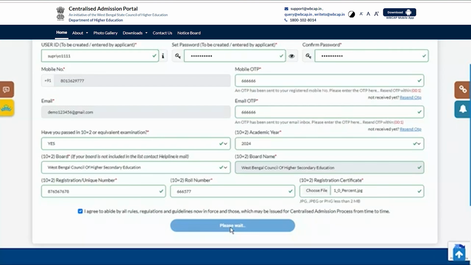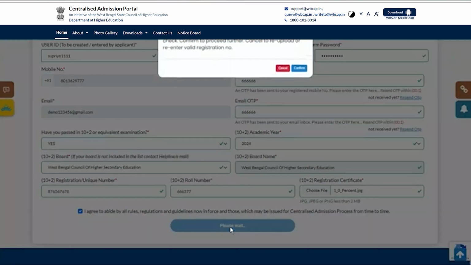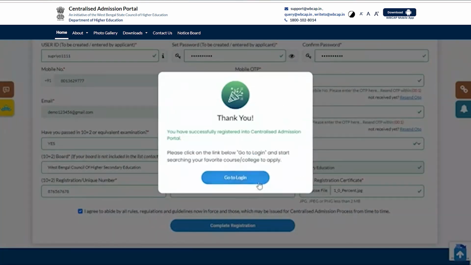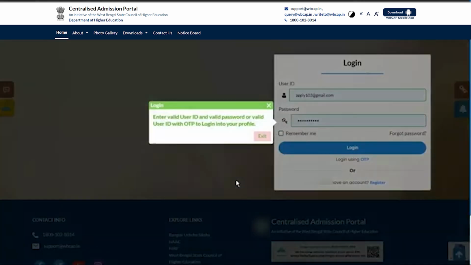As you click the complete button, then you will see that if you have placed a wrong registration number or your unique ID is not matching whatever you have given, this kind of error message will come. But if you think that you are on the right path, please click the confirm button. So, once you are registered successfully, you will receive a thank you message, and then you can go to login.